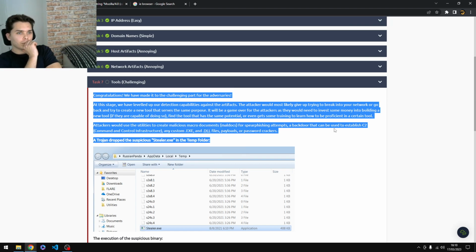Congratulations! We have made it to the challenging part for the adversaries. At this stage, we have leveled up our detection capabilities against the artifacts. The attacker would most likely give up trying to break into your network or go back and try to create a new tool that serves the same purpose. It will be game over for the attackers as they would need to invest some money into building a new tool, if they are capable of doing so, find a tool that has the same potential, or even get some training to learn how to be proficient in a certain tool.